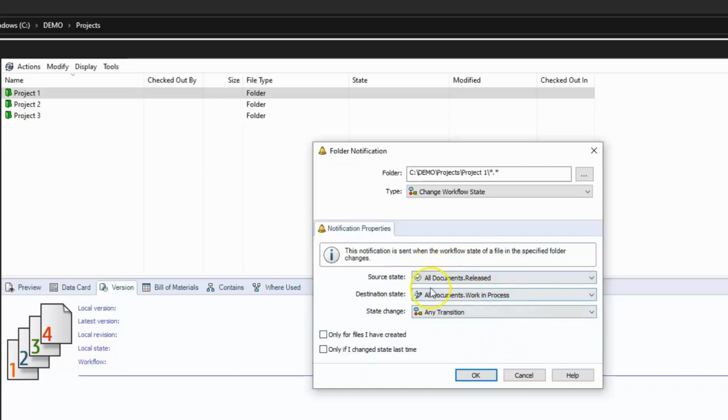What this will do is for any transition that goes from released to work in process in this folder, we'll be notified so that we know if a file is going to be taken from production to an editing type state. We can have this set for only files that I've created, or only if I've changed the state the last time. Let's leave it set to that.